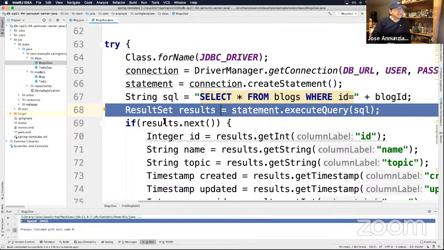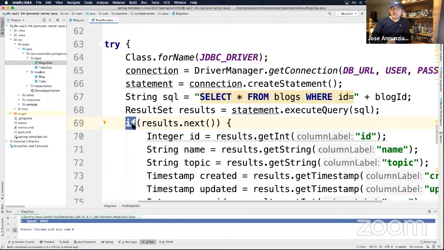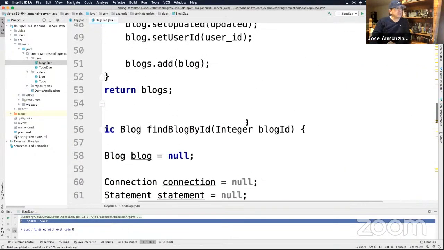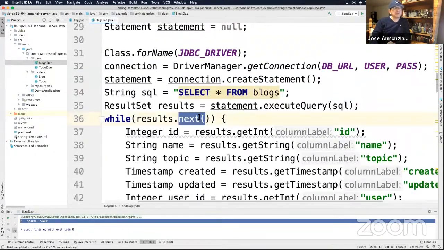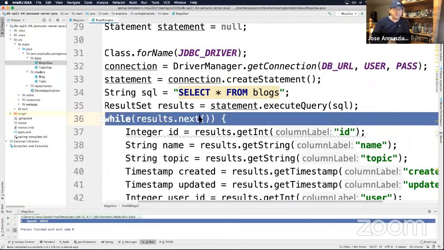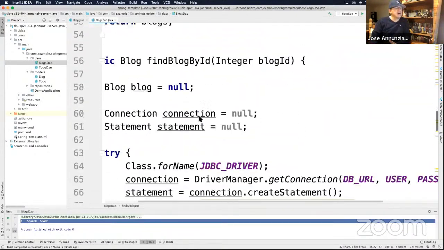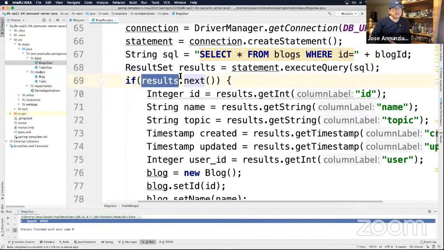So instead of using a while loop, we decided to use an if statement that checks on whether we have any rows, any records, with .next. .next returns true if there are more rows to consume, in particular the first row. Before we used the while loop because we knew we were going to have probably more than just one, it could be dozens, hundreds, thousands of records. Here we know it's only one.